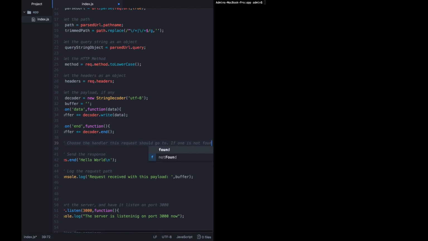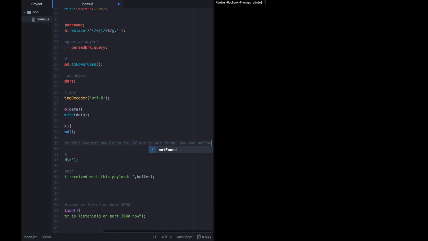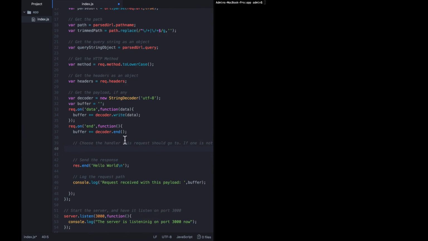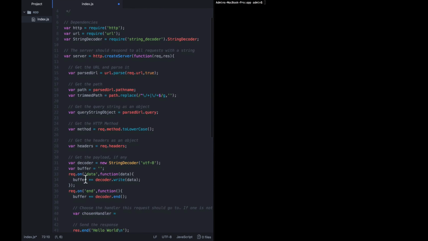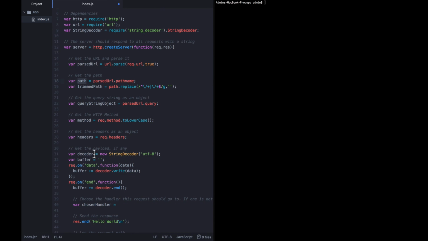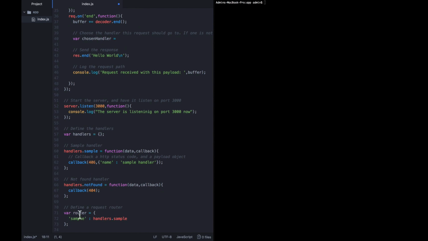If one is not found, use the not found handler. All right, so we're going to say that the chosen handler equals... now we want to say, if the path that the user is requesting exists as a key on the router. For example, if they're requesting /sample, that exists on the router, so that request should get routed to handlers.sample. But if it doesn't exist, if they request /foo, we want to look at this router and ask, does this router have a foo key? It doesn't, so we should route things to the not found handler instead.